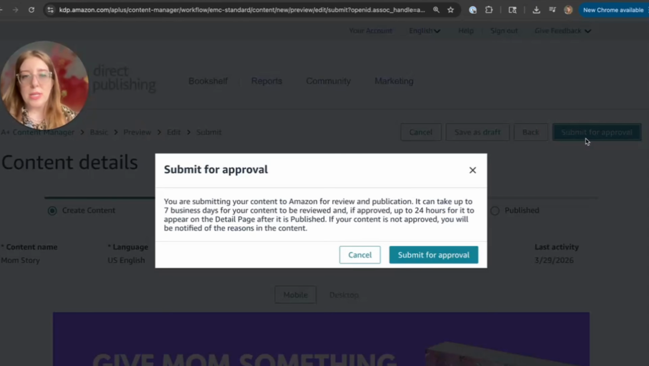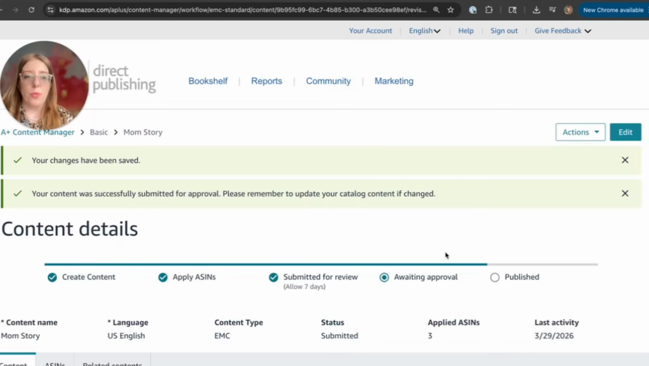Now this is where we get to the point where it says you're submitting your content to Amazon for review and publication. It can take up to 7 days for your content to be reviewed and approved, and up to 24 hours for it to appear on your detail page after it is published. If your content is not approved, you will be notified of the reasons. And so I'm going to submit for approval.